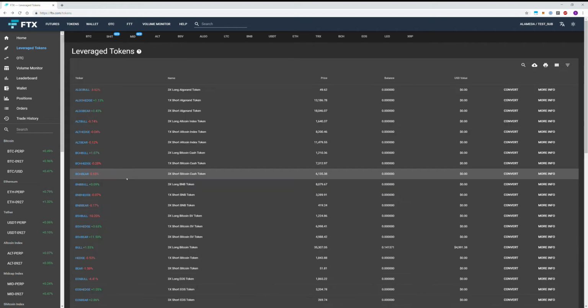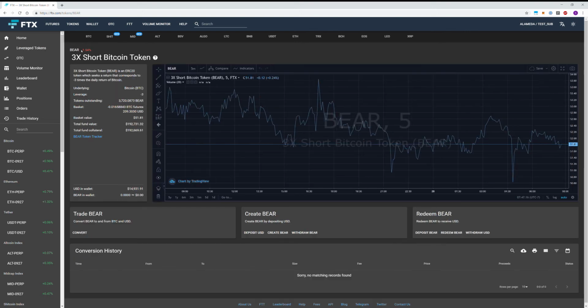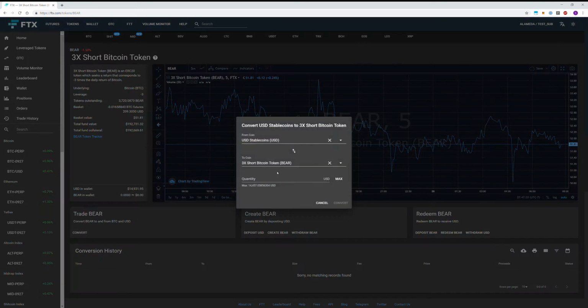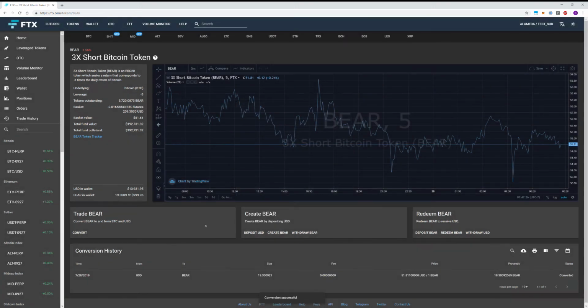If I want to short sell Bitcoin, on the other hand, I could pull up the bear token, which is their 3x short Bitcoin token, and I could buy some bear. So I don't know, maybe I'll buy $1,000 of bear. And this is equivalent to selling $3,000 of Bitcoin. And so this lets you hedge or get short an underlying coin without needing to post any collateral, without needing to worry about liquidations, without needing to manage any of that.